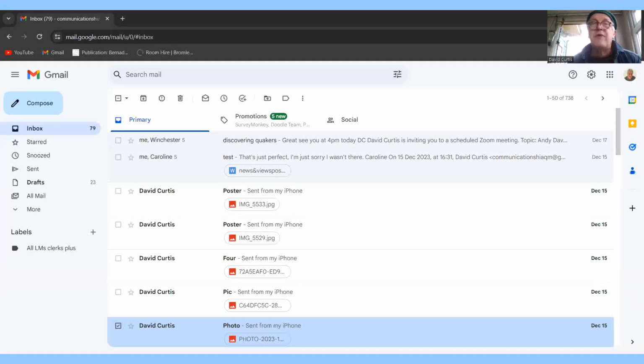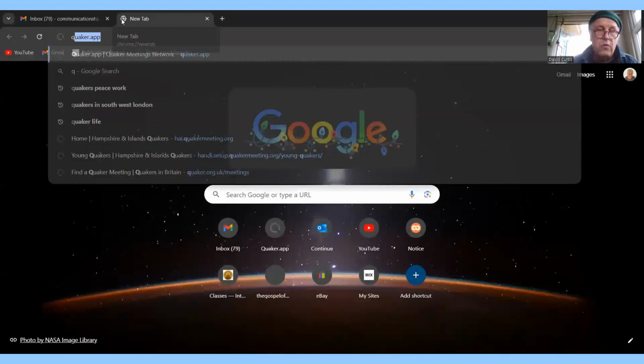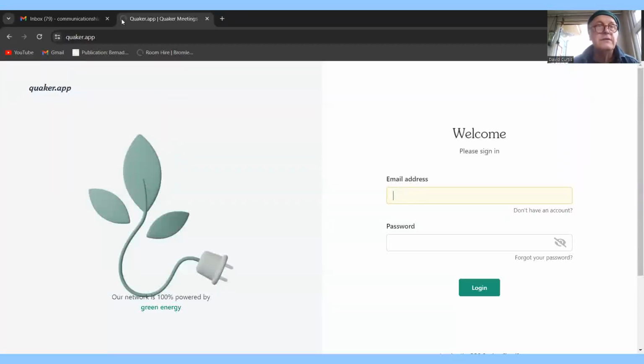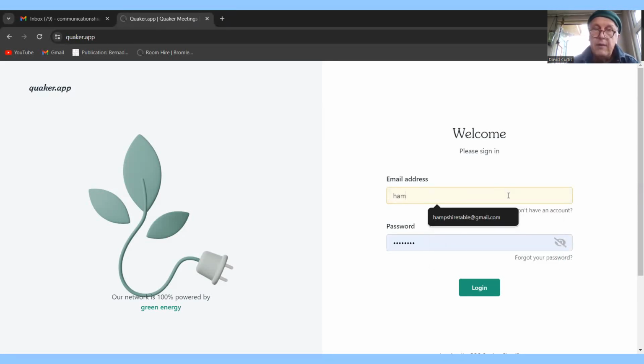So I'll share screen again and show you how to log on. Once you've registered, I'll take you through the steps. So I'm going to go to quaker.app with two P's, and here's the sign in page. So this is as though I'd logged out last time that I was on. However, if you don't log out, I think it keeps you logged in for a month.